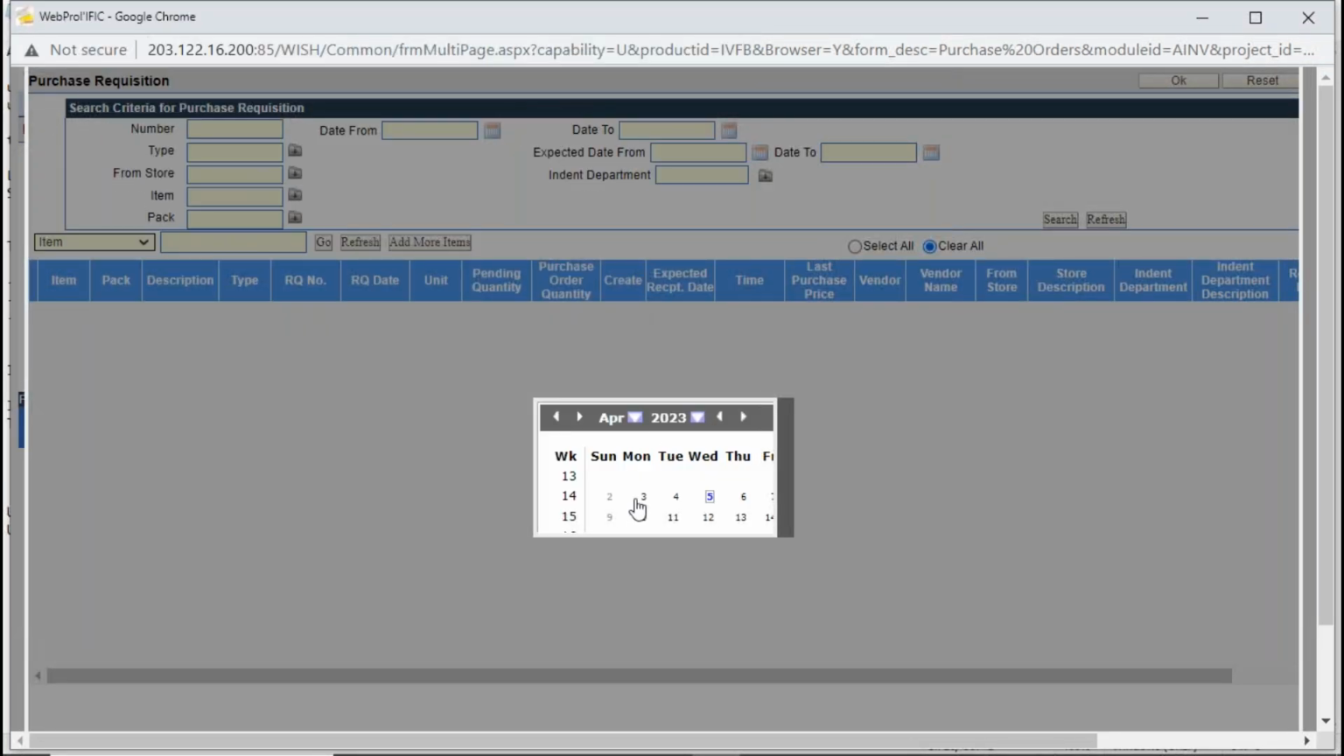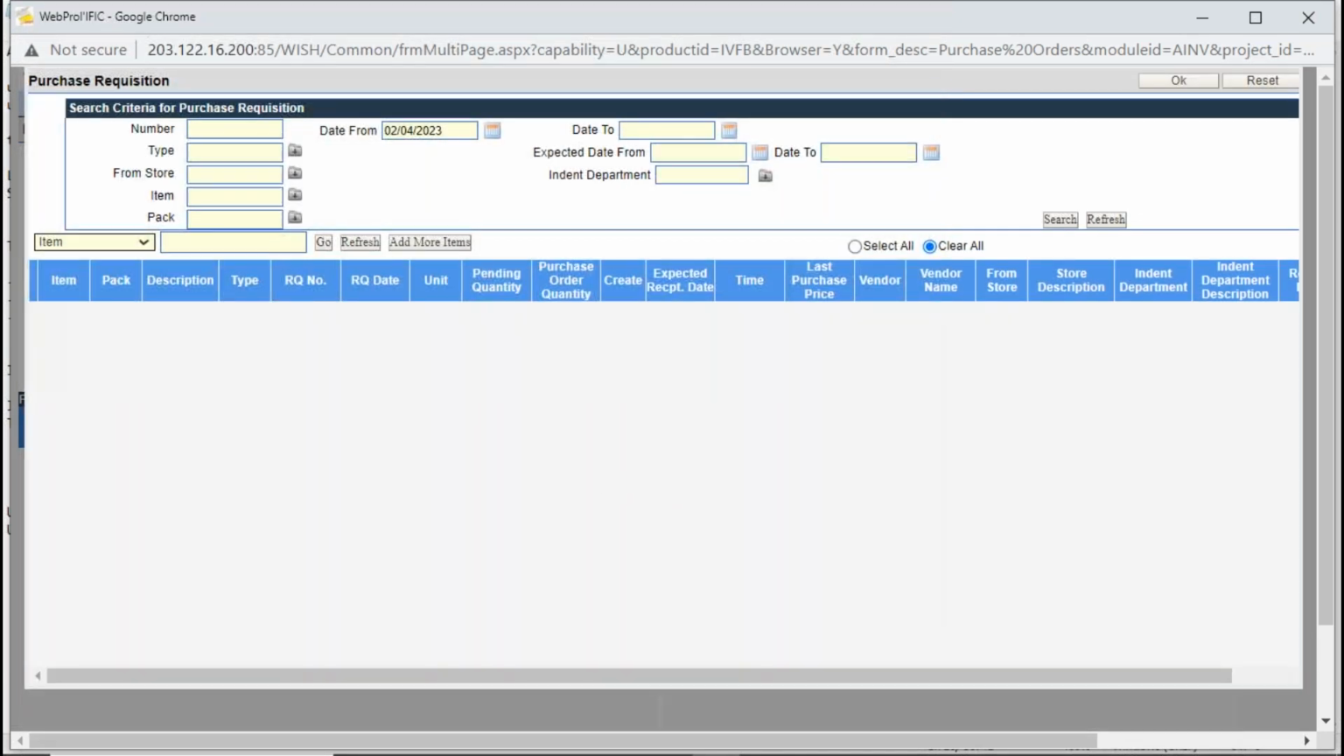I will enter the filter from first to the current date. And I click on the search button. When I click on the search button, the purchase requests which have been approved, all purchase requests which have been approved, should list here.